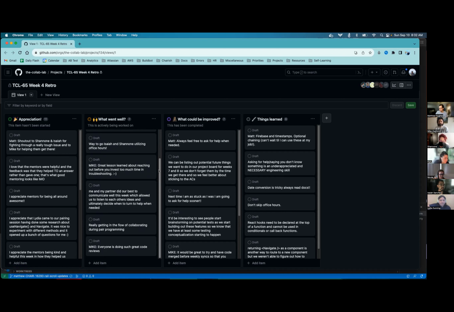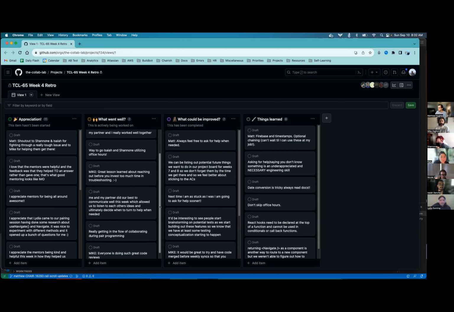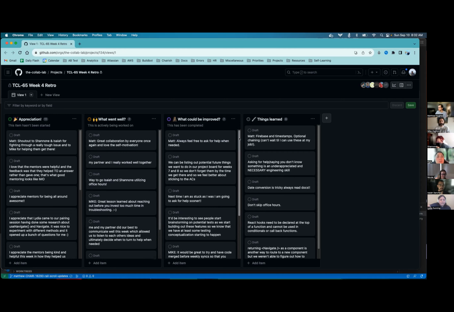Let's see. Me and my partner did our best to communicate well this week, which allowed us to listen to each other's ideas and ultimately decide when to turn to help when needed. Really get in the flow of collaborating during pair programming. That's awesome. That's definitely a big part of this whole program. And then everyone is doing such great code reviews. Agreed.